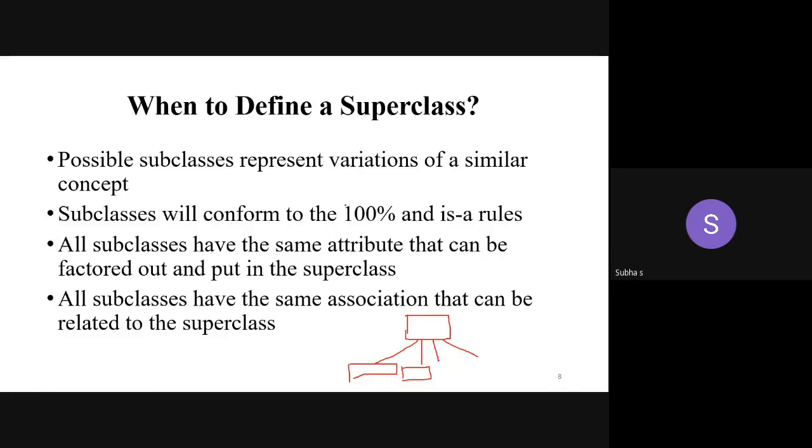Then subclasses will conform to the 100% and is-a rule. That is, it should satisfy both the rules, the 100% rule and the is-a rule. Then only I can form a superclass. Yes, if these two subclasses, this is subclass 1, this is subclass 2, are satisfying these two rules, then I can create the superclass. Then only I can define a superclass.